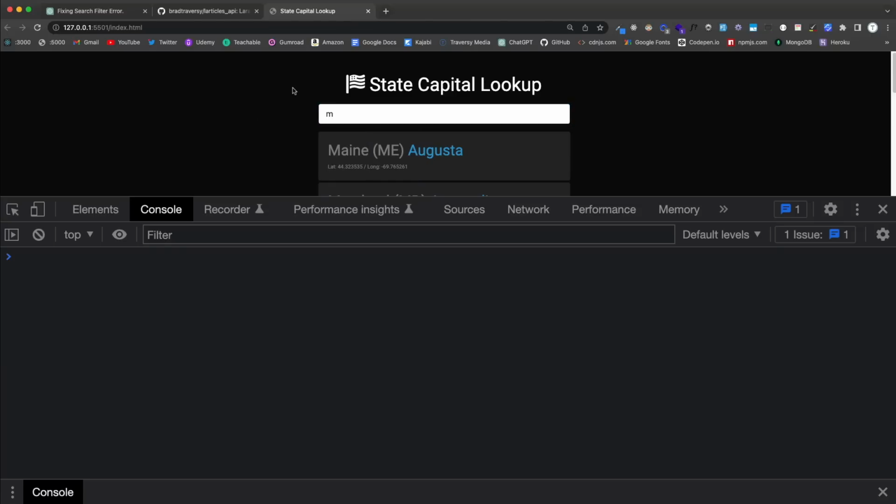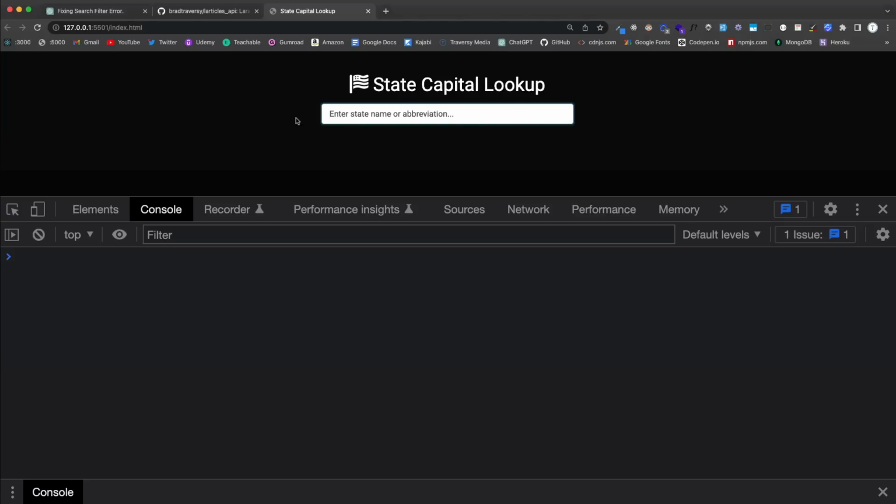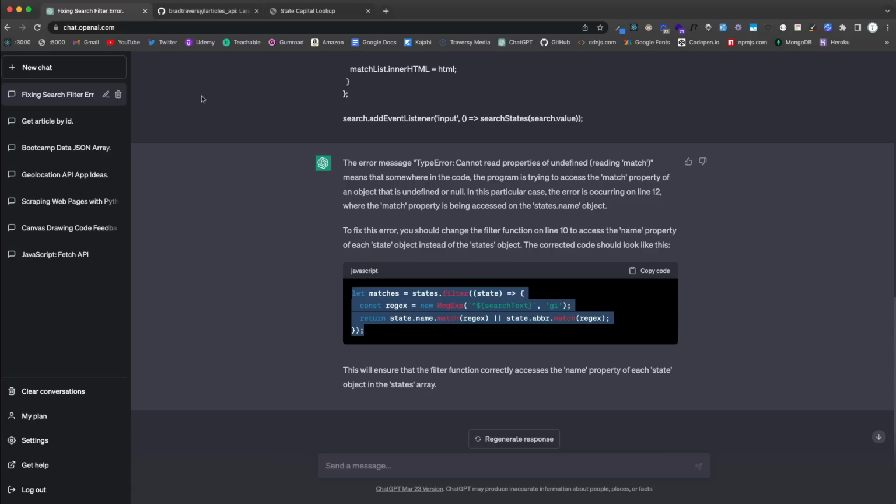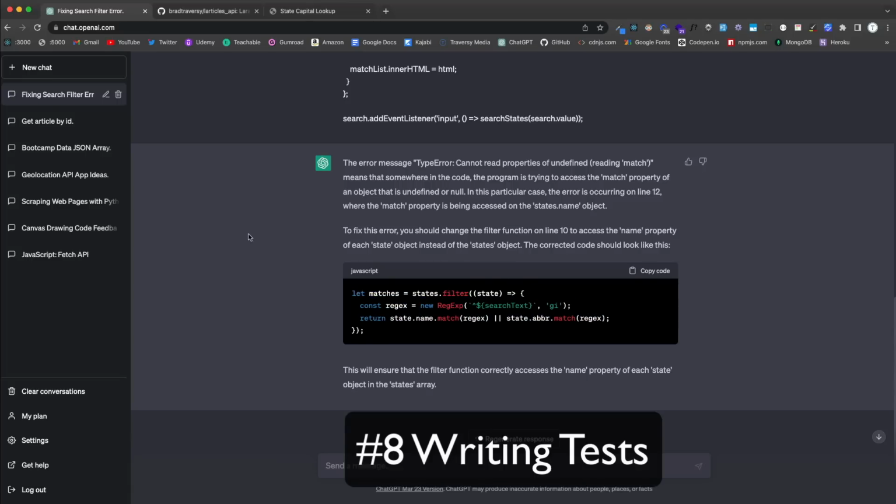It doesn't always work out that smooth. That's a pretty simple error to fix, but that's the workflow that I've been using as far as finding out what errors mean. All right, now I want to continue to use this project to show you the next one, which is writing tests or creating unit tests.